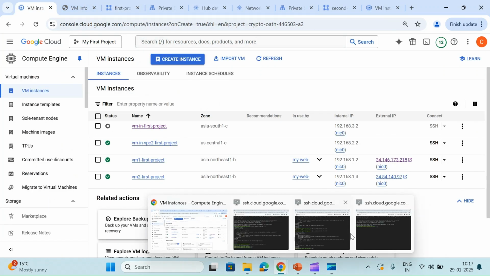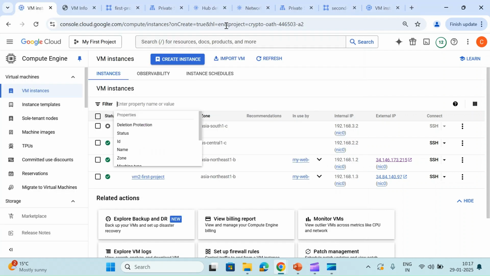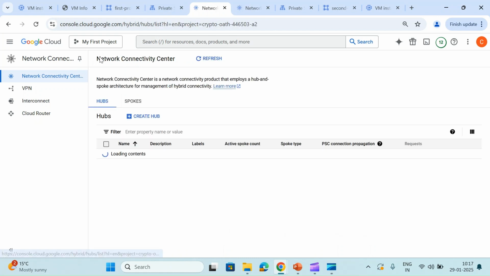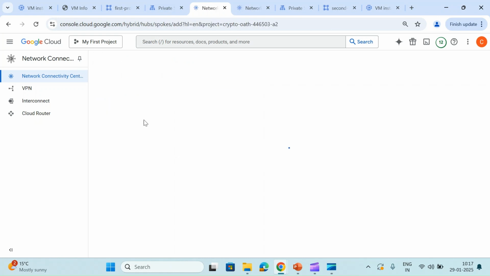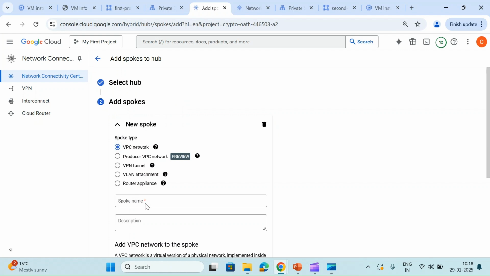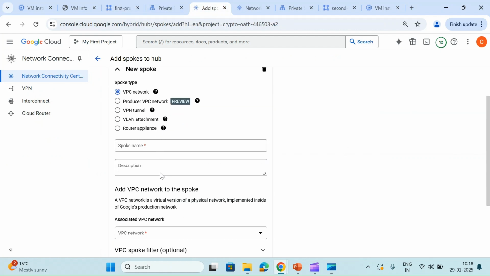I am inside this VM. Now let's try to curl it. We can see there is no response coming. So let's add this VPC to our hub. Let's go back and go to spokes. We will click on add spoke. In the same project I will choose the full mesh topology. In the next step, I have to provide the VPC name. So this is my VPC name, first project VPC2, and let's click on add.